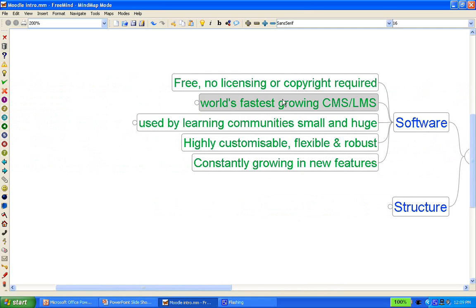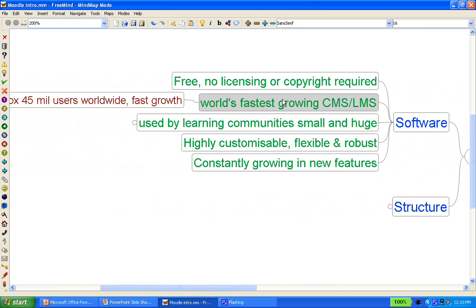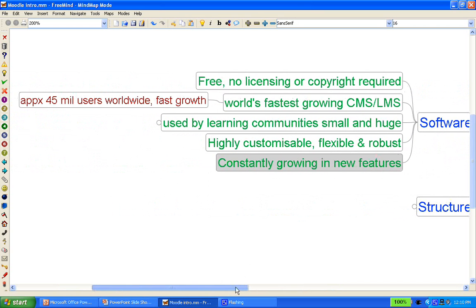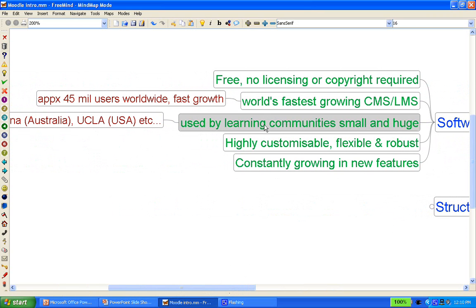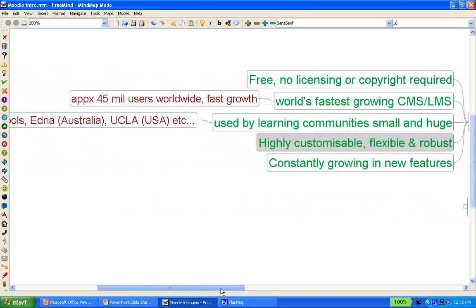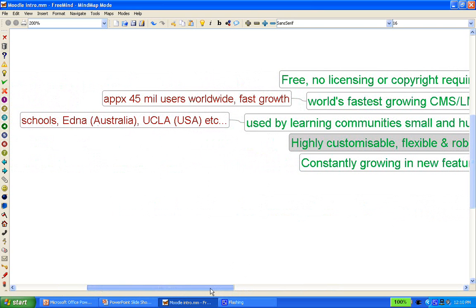It is also the world's fastest growing software of its kind, also called content management systems or learning management systems. I think the figures up here that you see are probably out of date already. This is in early 2008. It's really used by learning communities just like our school, or the school that I'm at, from high schools to universities like UCLA or large networks like Edna in Australia.